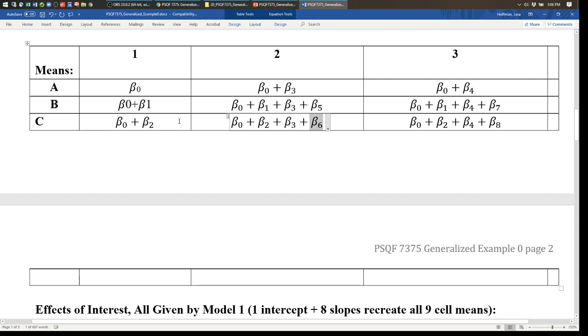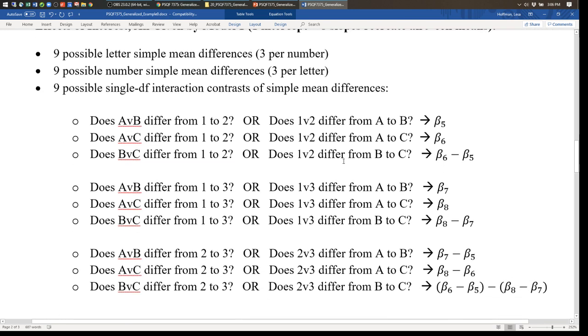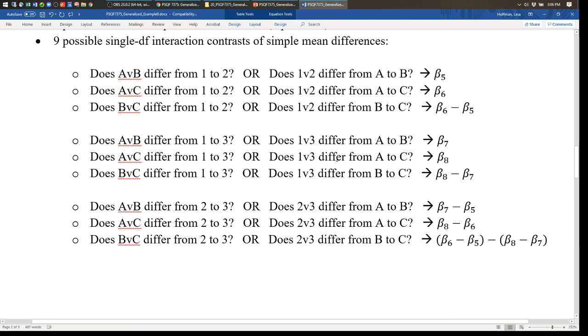To get the ones that are not model-based parameters, the ones that are here, is C better than B to the same extent if you are 1 versus 2? Then you've got to start lumping these things together. And as an exercise, I did this for you. So these are what's known as interaction contrasts. They are the difference of the difference.